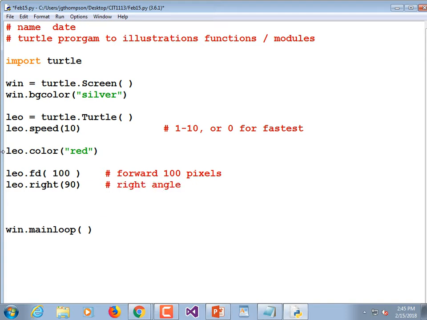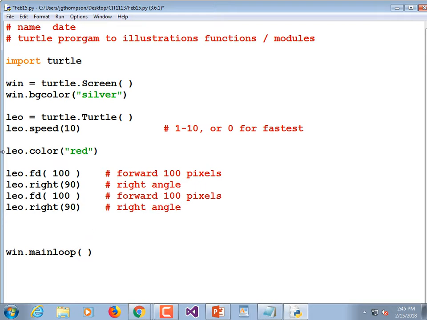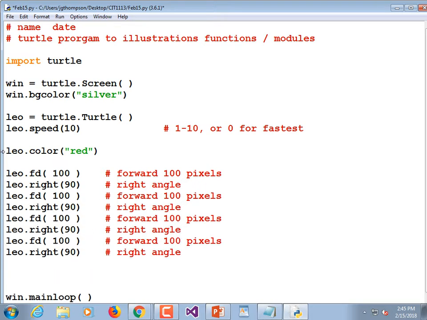Now he's got to do that 3 more times, right? So I am going to copy and paste just after I said not to. I'm going to copy those 2 lines and paste them 3 more times so that he draws a total of 4 lines. But in the back of my mind, I'm thinking I shouldn't have had to do that. I ought to find a different way of doing that.